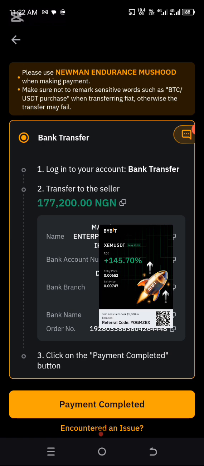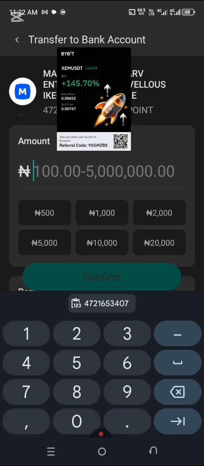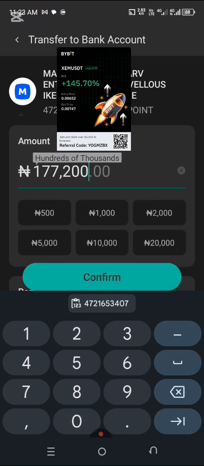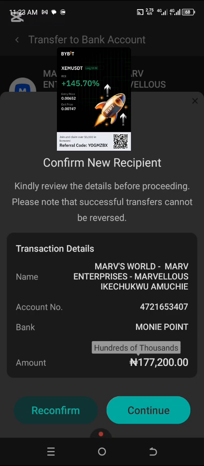So let's go and make a payment. Let me enter the amount. You must enter the exact amount which you used in that place. 77200. It must be the same amount, otherwise you will have issues. As you can see, the name up there is the same name as the seller's name, Enterprise Marvelous Ikechukwu. So click on confirm.